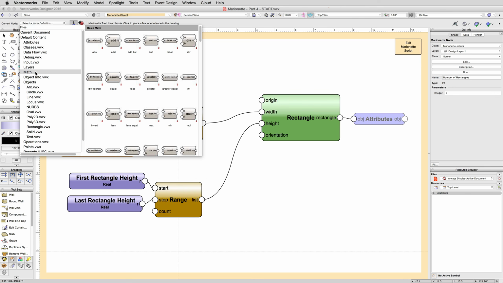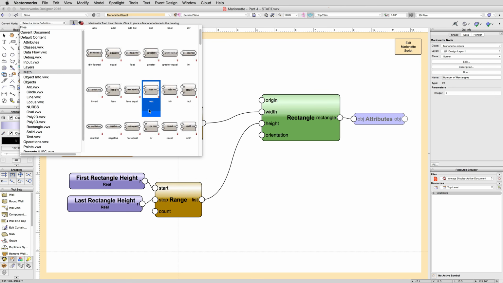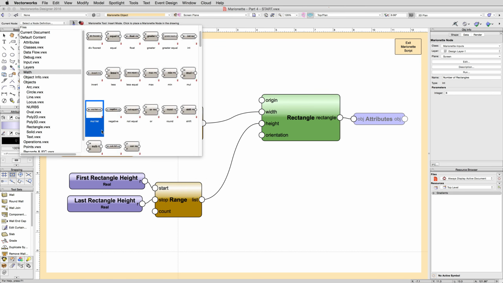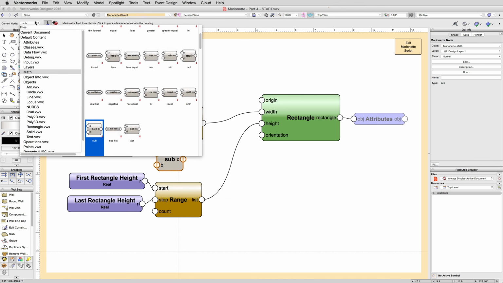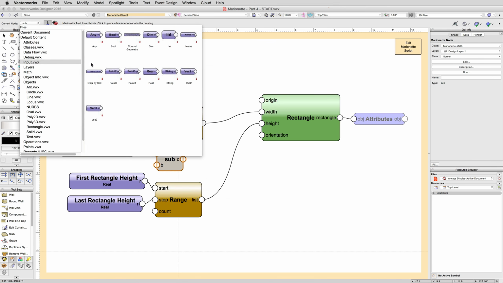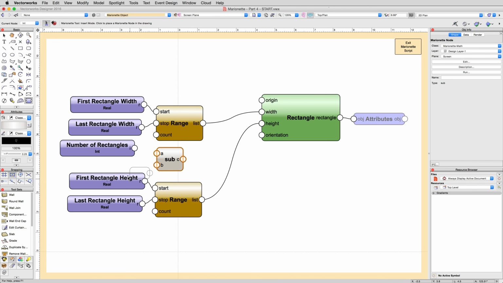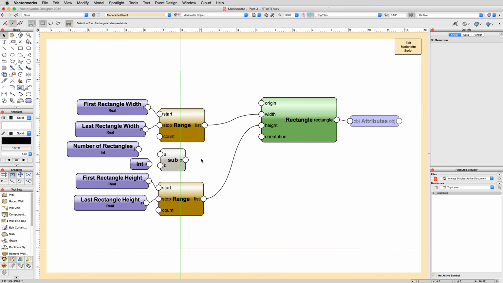In the Marionette tool, open the Math section and select a sub or subtract node. Place the subtract node between the number of rectangles input node and the range nodes, moving the other nodes around to give it space if you need to. Then, with the Marionette tool again, add another integer input node, like so. The sub node performs a simple subtraction, subtracting the B input from the A input.